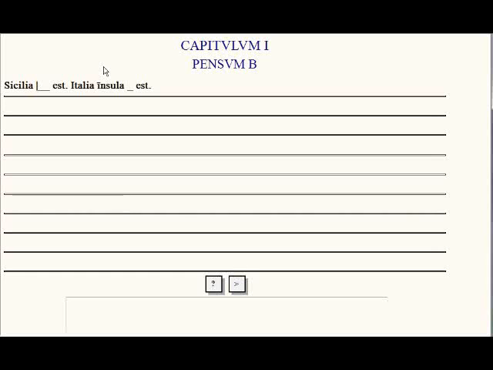What pensum B wants you to do is provide the correct word and the correct form. So it's one step more challenging than the first pensum. So now we have Sicilia blank est. So what is Sicilia? It's Sicily, right? Sicily is insula. Sicilia insula est. And then Italia insula blank est. Is Italy an island? Italia insula non est. So go ahead and try the rest of those exercises.